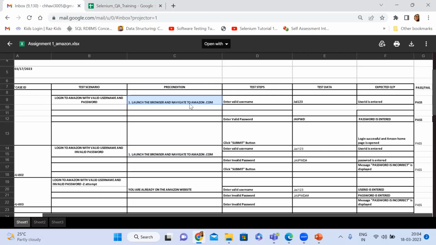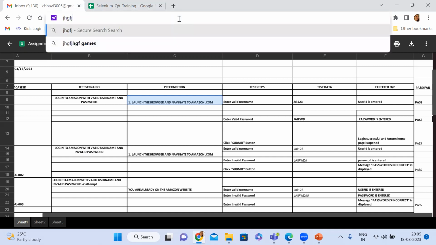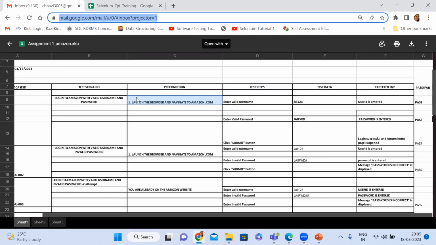What is precondition? You have to understand. Precondition means you always do this before entering your test steps. Launch the browser and navigate to Amazon. Once you start your testing, all the time you have to launch a browser. Testing means what? One test for one test case. You always have to launch the browser and write the application name. It's not compulsory Amazon.com. Whatever application you are testing, you have to write that particular URL here. Correct? So that is your precondition.